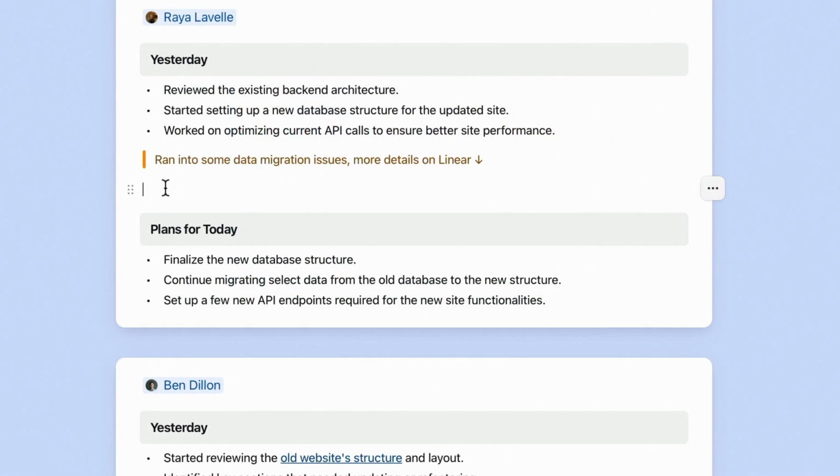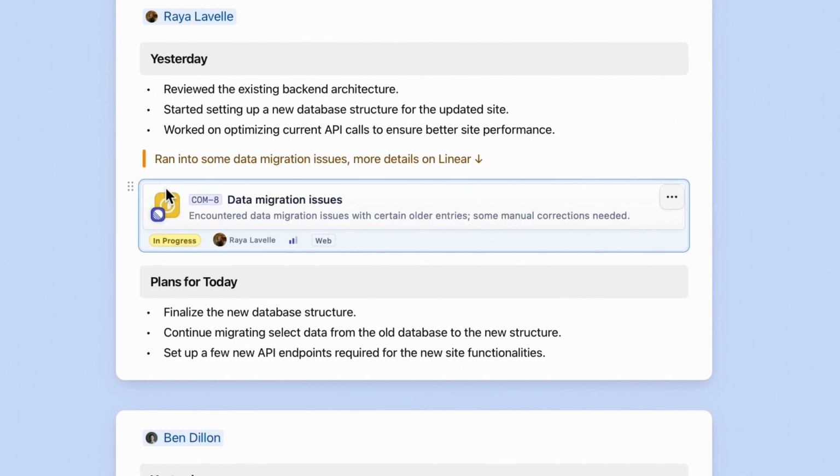Stay on top of any issues or bugs in your product by dropping in a Linear or Jira link. Now you can share a status update right in your Craft doc, surfacing useful information like issue titles, descriptions, IDs, assignee, and of course, the issue's status.